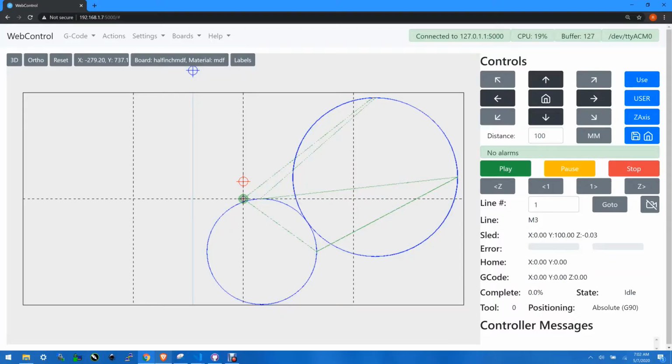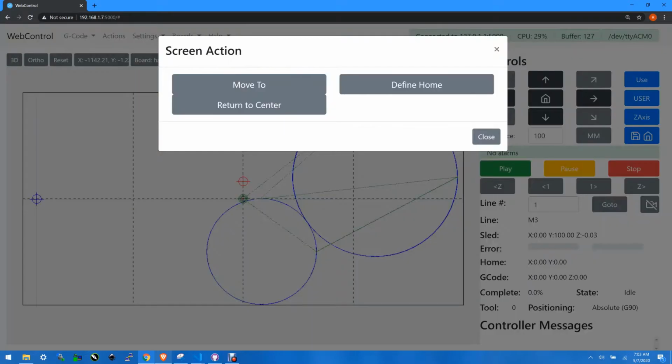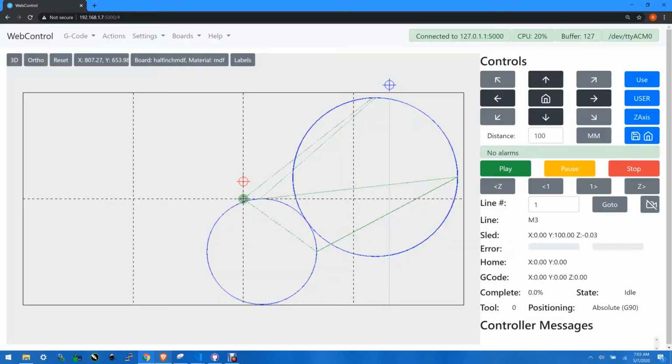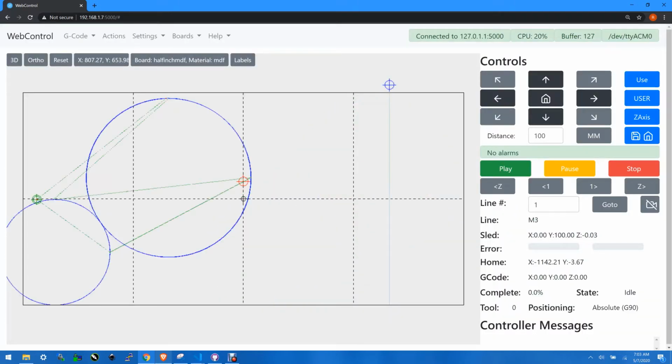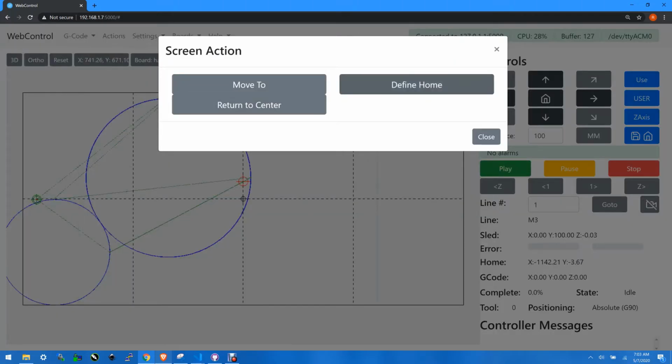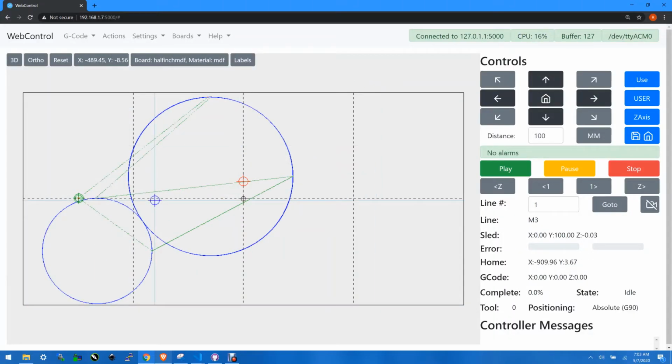Once we have this loaded, if you want to be able to place this so that you can cut it again, you might want your center located here. So what you can do is say, well, I want to try it here. Within web control, and this is really where you start to get the power of web control, you can right click and select define home, and it will move your cutout for you. That's a little too far, so we define home here and look, it fits on the page.